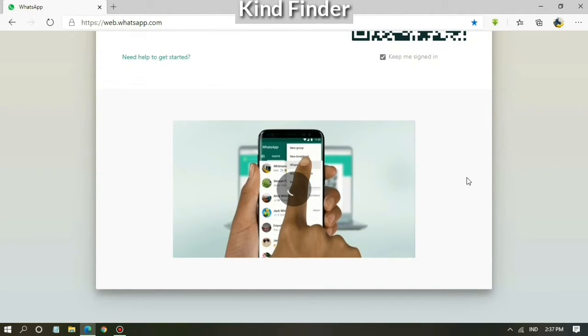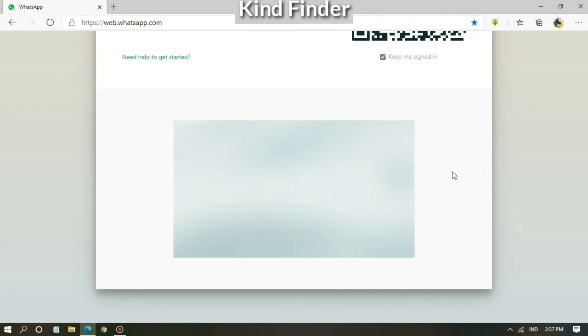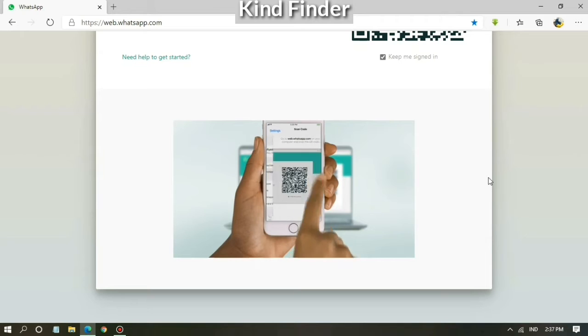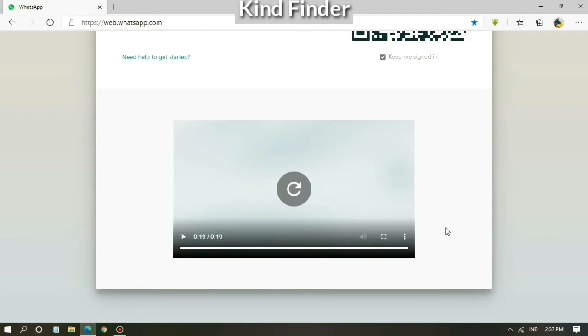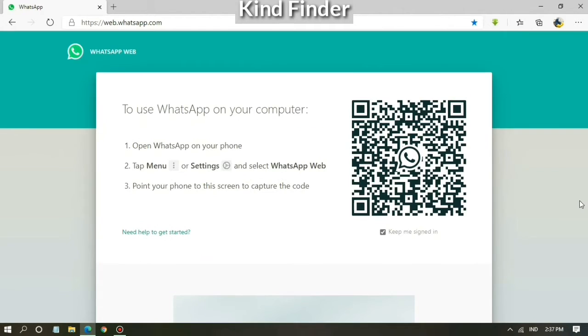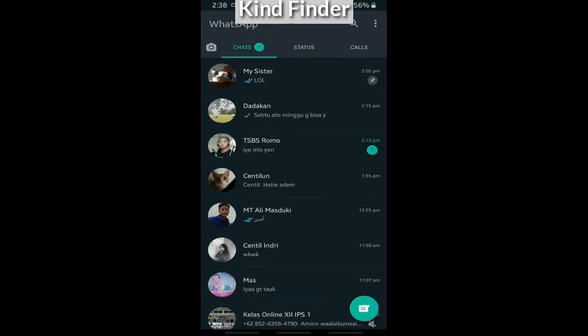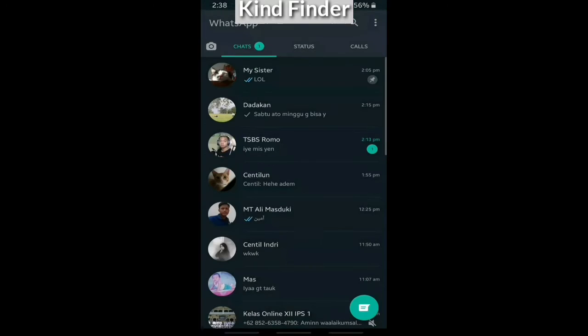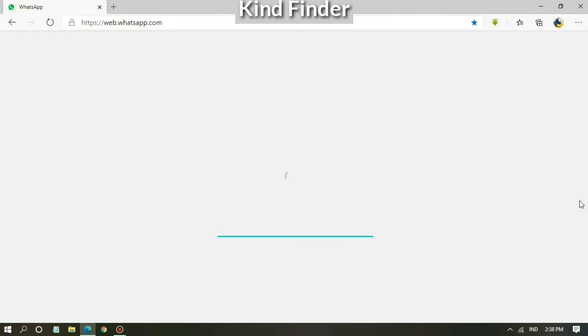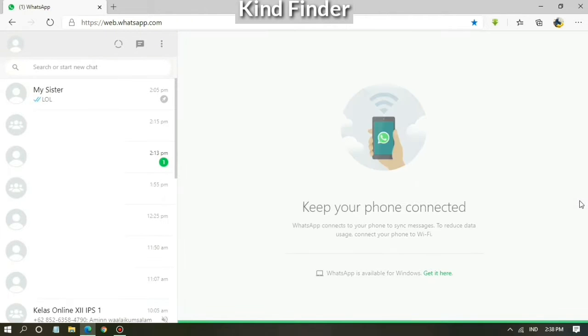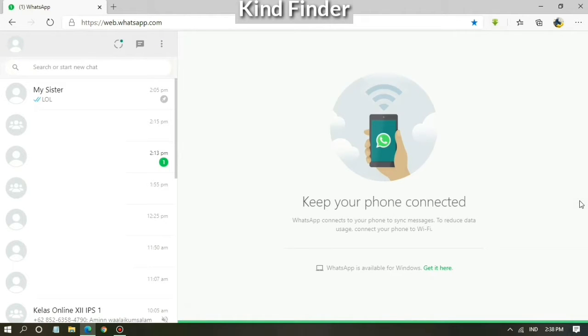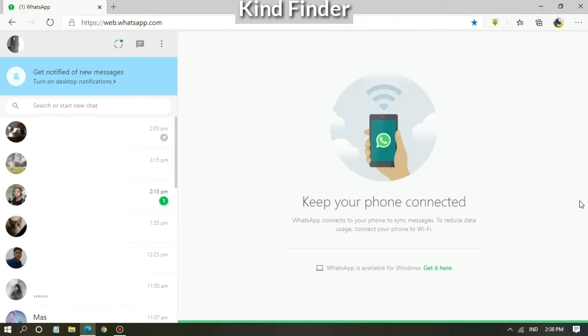There is also a video that shows you how to use WhatsApp Web using your Android or your iPhone, and after that you can scan the barcode to log in to your WhatsApp. After scanning the barcode, you will be logged in to your WhatsApp Web. And you have to keep your phone connected so the messages will be synced to your WhatsApp Web.